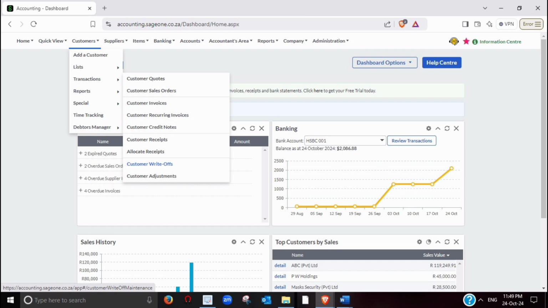Financial reporting accuracy. Writing off bad debts ensures that the accounts receivable figures reported in financial statements reflect the actual expected cash inflow. Tax deduction. Depending on the jurisdiction, businesses may be able to deduct bad debts as a tax expense. In essence, customer write-offs prevent overstatement of assets and revenues, ensuring a more accurate representation of your financial standing.